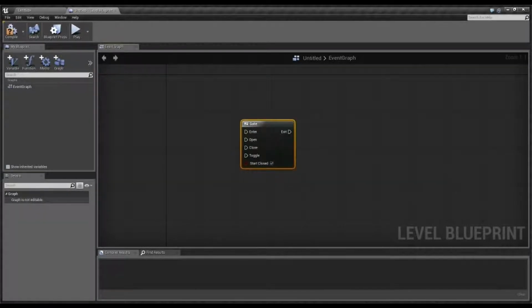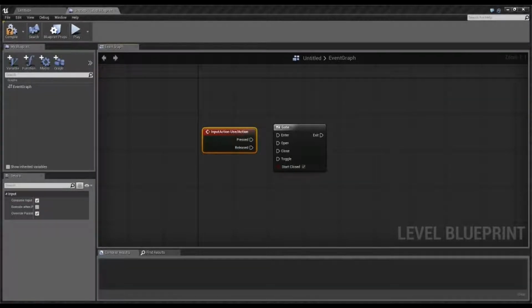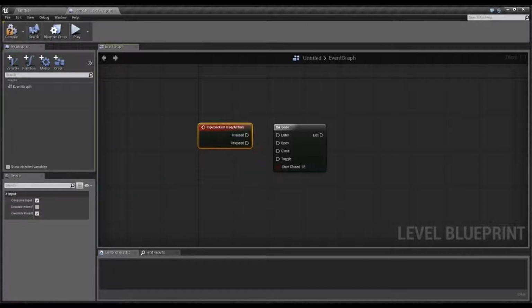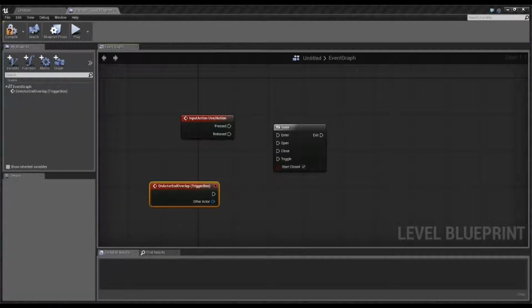Now for me, I've already gone into the project settings and added an action key, and I call it use action. That way I don't have to keep pressing like E and then, you know, whatever. So use action, so I can make it real easy for controller use, because I'm actually making a game. And I grab my gate, end overlap, on actor end overlap, and begin overlap.